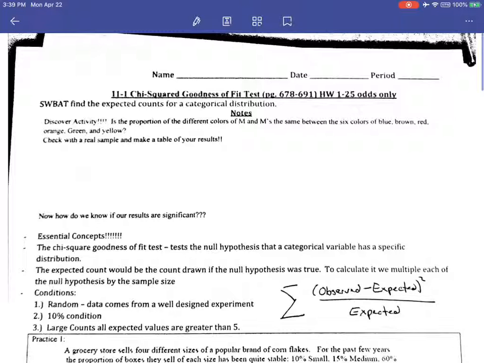All right, so on the top of the note sheet here, we got our objective. So we'll be learning how to find the expected counts for categorical distribution and also to do what's called a chi-squared goodness of fit test. So you got the corresponding pages in the textbook there, and then also homework problems to do from the textbook 1 through 25, odds only.